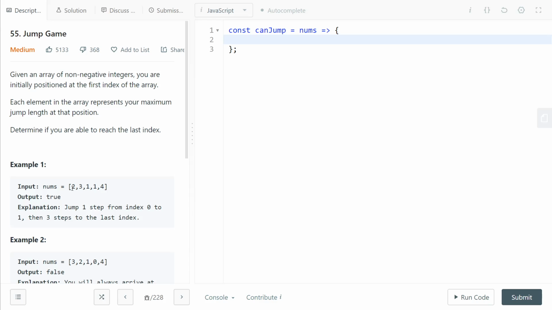So for example, initially we start here, we can jump up to right here. And then, for example, if we start at 3, then we can jump up to right here, meaning the last index of the array, and so we can return true.